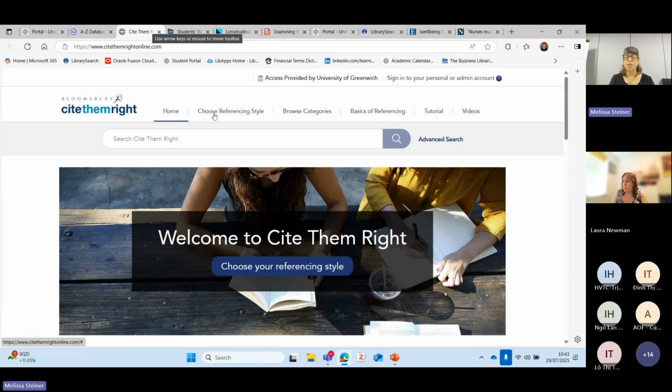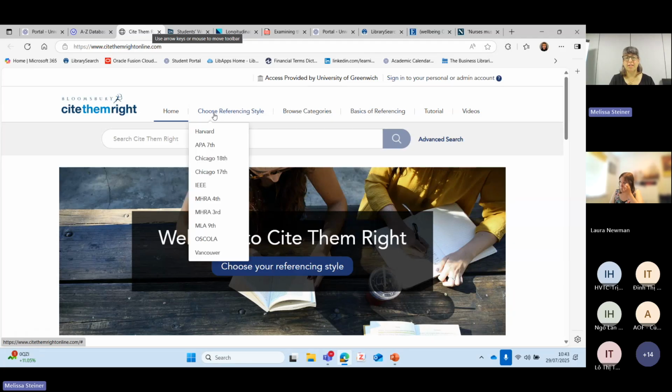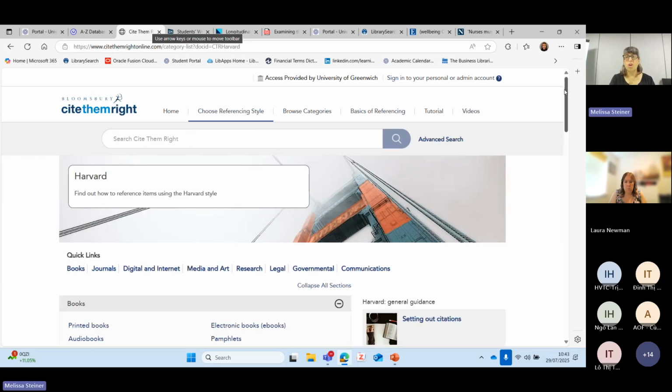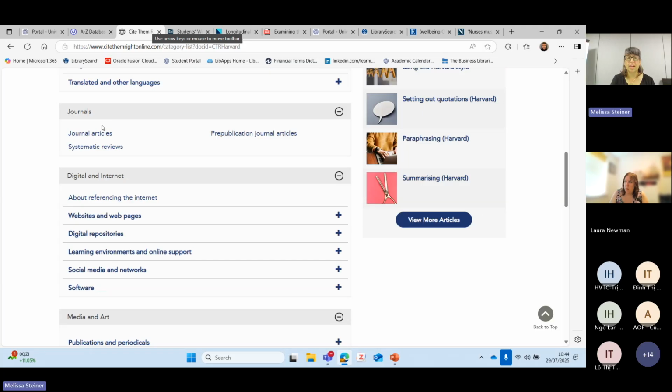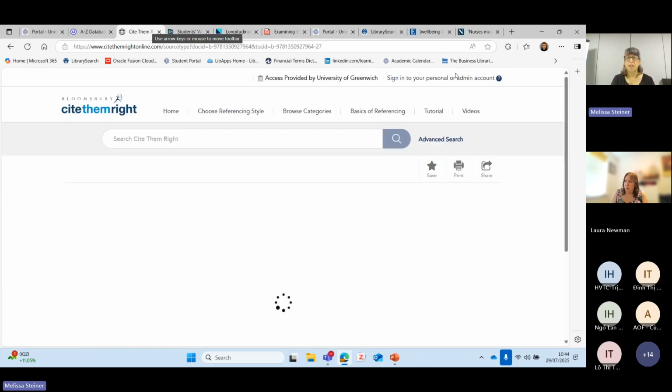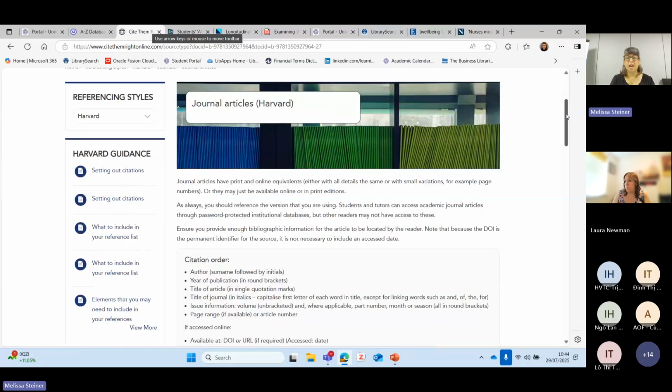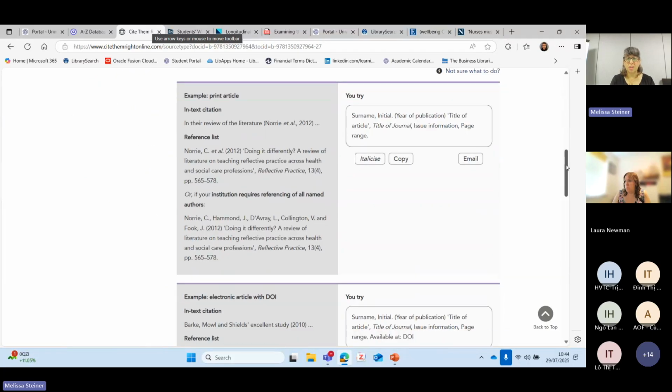And then the way that they use this guide is they choose the referencing style. So let's, for example, choose Harvard. But you can see there's lots of different referencing styles available. And then whatever source the student is using, so whatever they're citing from, they can select that from the menu. So let's say, for example, a journal article. So they click on the link for journal articles.